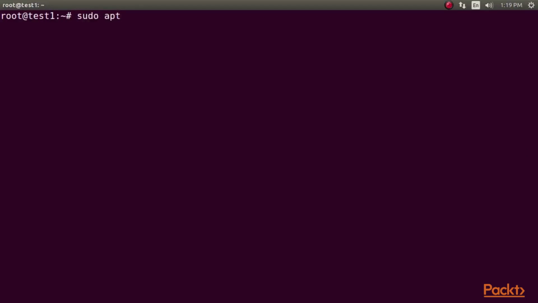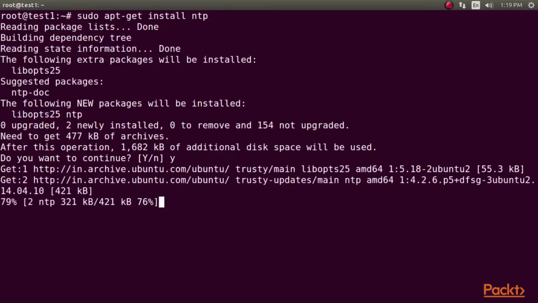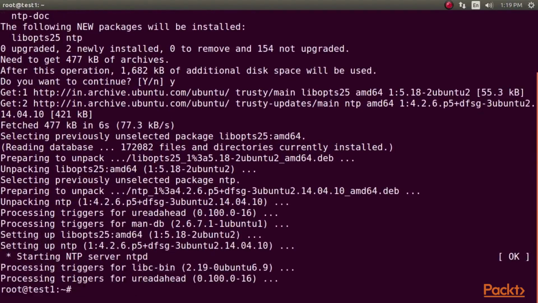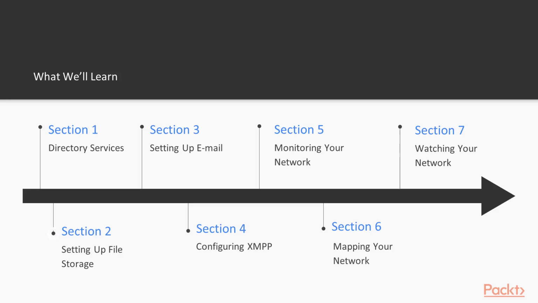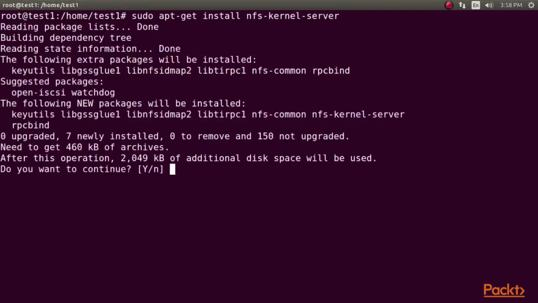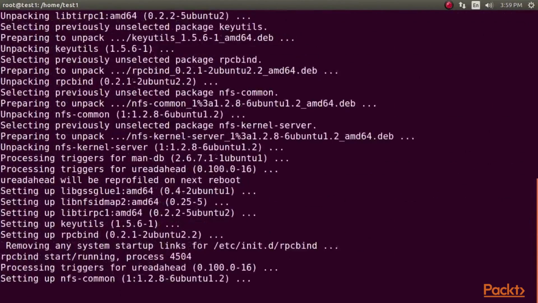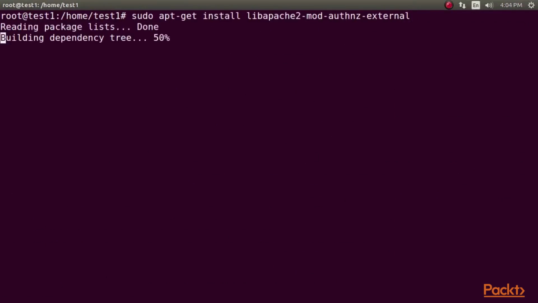Now we will see how to use Samba 4 to create an Active Directory compatible directory service for your network. After that, you will see setting up file storage. It gives you several options to explore for hosting your own file storage, including Samba, NFS, and WebDAV.